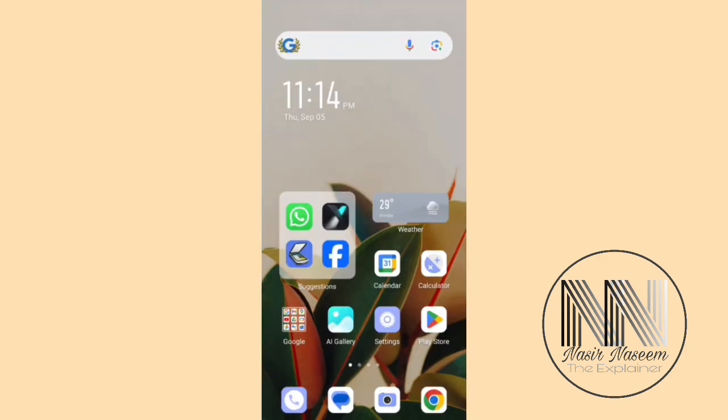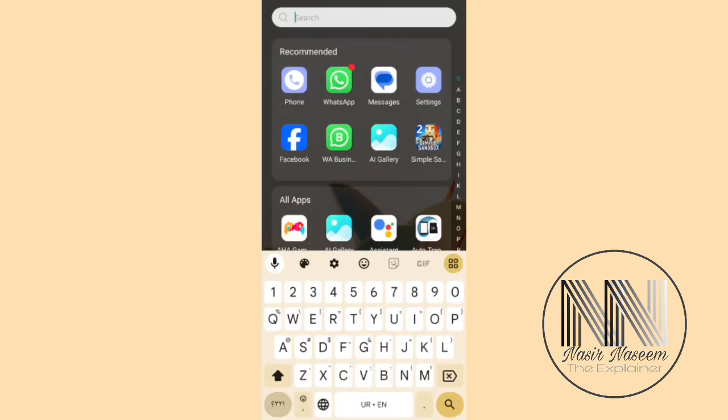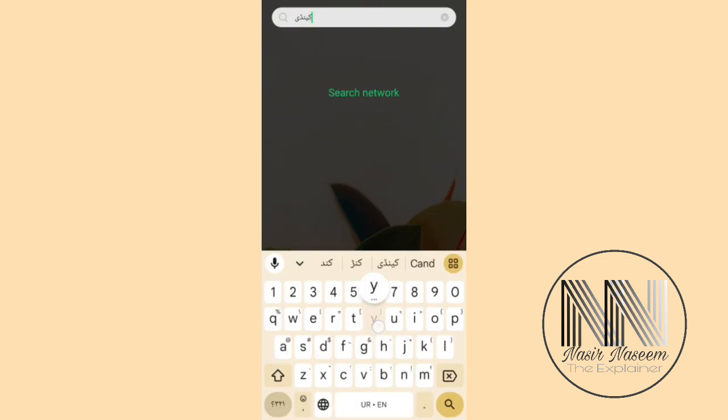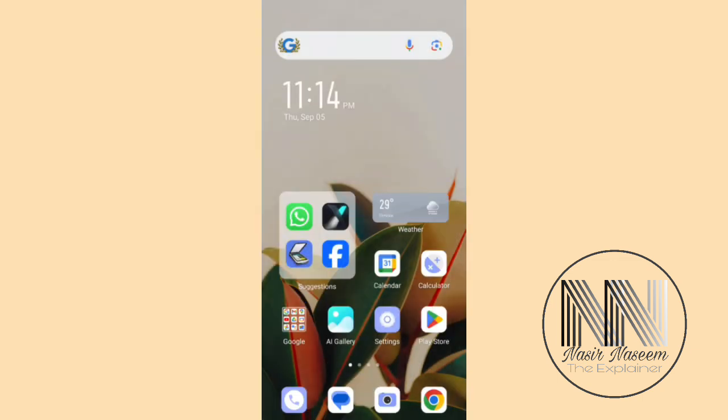now check. So I hide the app Candy Crush. So you can see Candy Crush is not being shown here. So the question is how to again access these hidden apps.